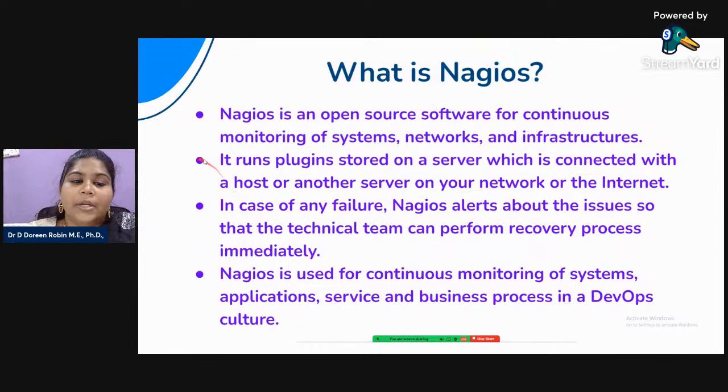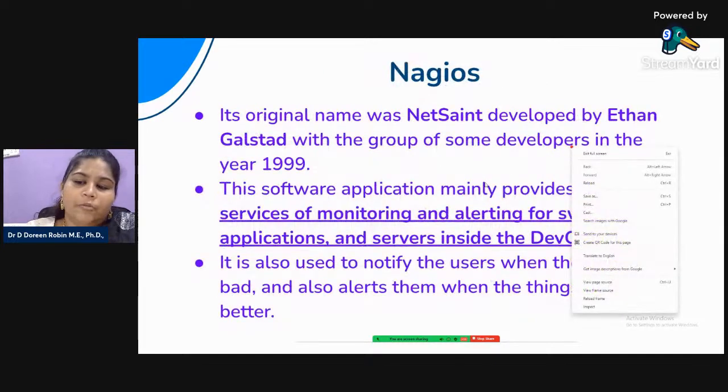And also for the infrastructure, it runs plugins stored on a server. We'll see the architecture of Nagios as we go through, which is connected with the host or another server on your network, right? It could be on your own server or to another server. In case of any failure on your network, Nagios alerts about the issue so the technical team can recover it immediately. That is what the name itself says, it is a continuous monitoring tool for applications, for services and business processes generally in DevOps culture. So, able to understand, it is to monitor your systems, your network, and also your infrastructure.